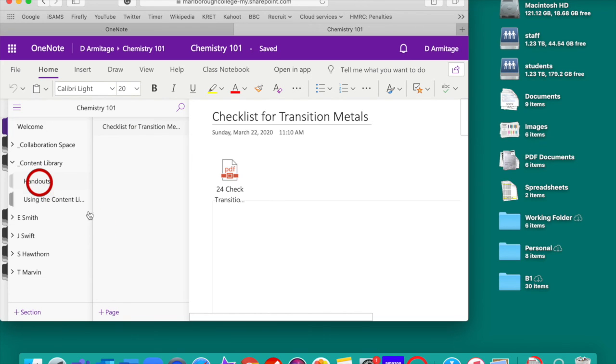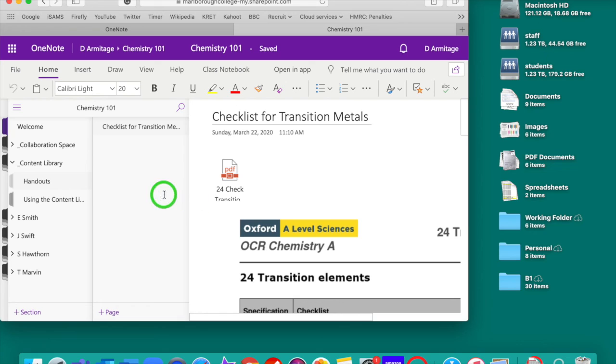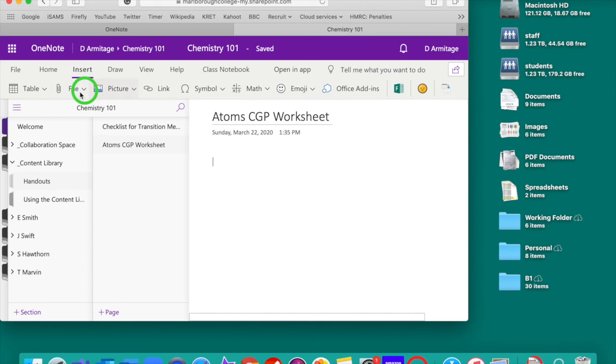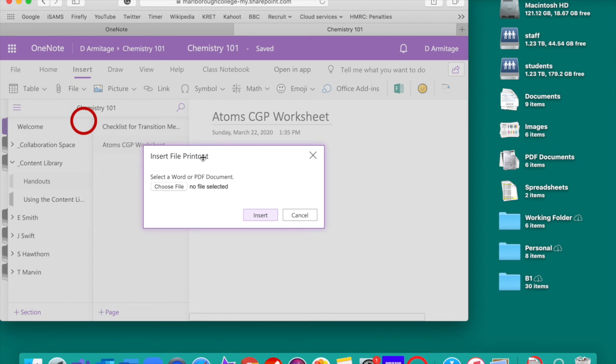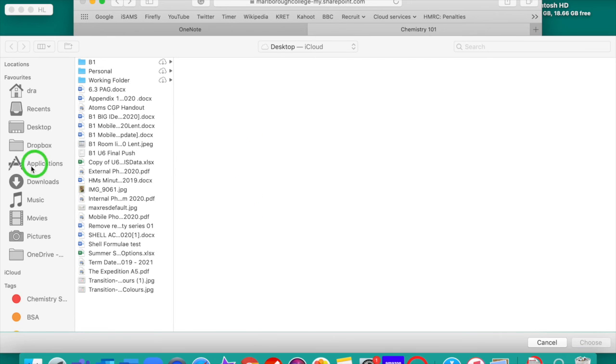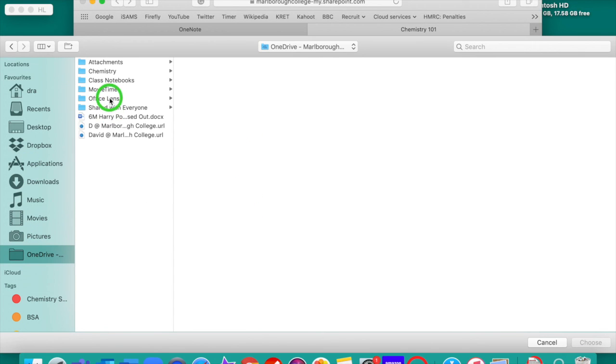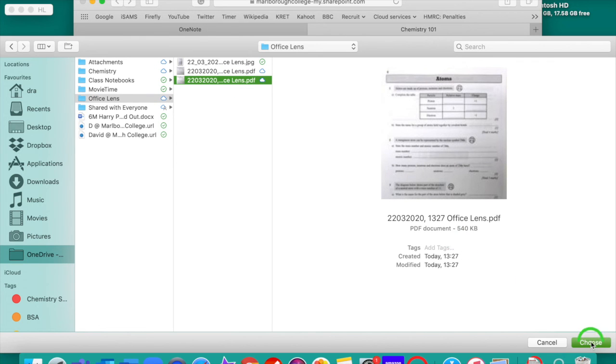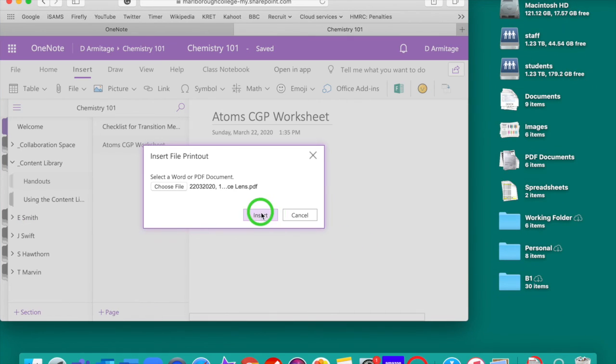Fantastic. We can see the transition metal checklist that we placed in the second video. So I'm going to add a new page here and I'm going to call it Atoms CGP, because I've taken it from the CGP guide, and I'm just going to type worksheet here. As I showed you in the second video, and if you haven't seen that yet, please click through, I'm going to select Insert File. As we go through here, I'm going to choose the file. Now, as I mentioned, the Office Lens is saved within the Office Lens section of OneDrive, and I'm going to select the appropriate PDF page there, click Choose, and what it will do is insert this.